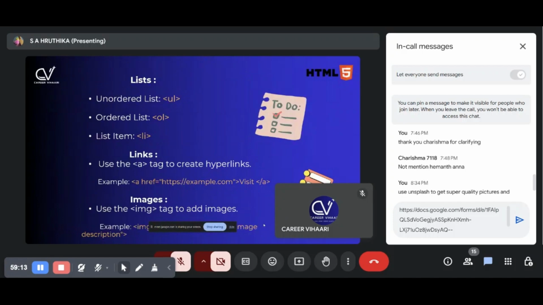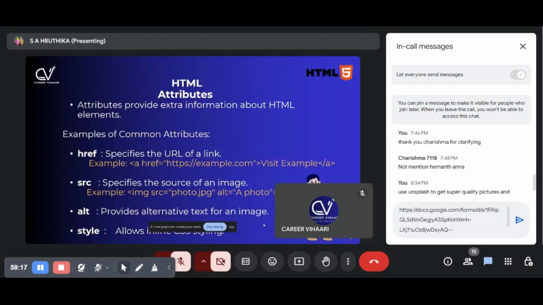We have talked about lists. We have talked about links. We have talked about images. Now we'll talk about HTML attributes. Now you will be knowing.